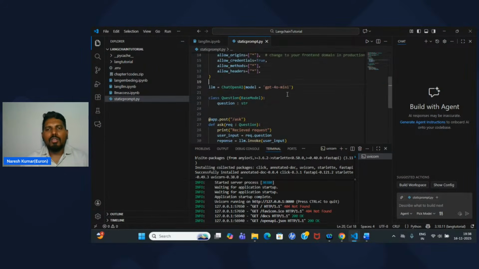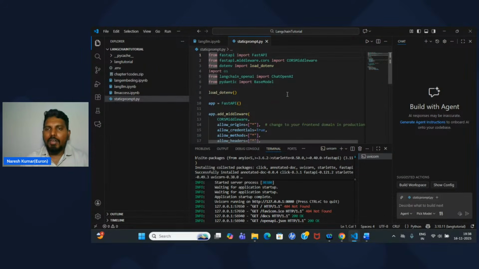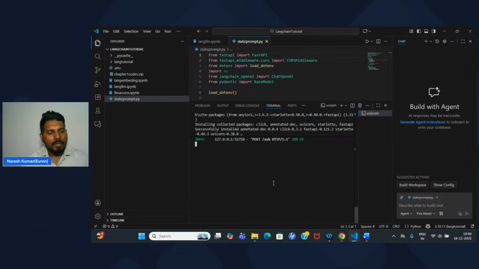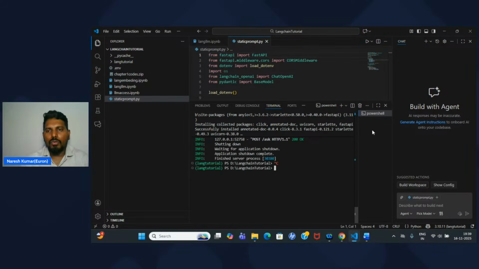All right, guys. So what we have done, we have created one API. We have taken a static input from the user, and we have passed it to the model. We processed that request and we sent back the answer. So this time, we will see how to execute a dynamic prompt. All right. So now I'll quickly end this, and then I will create a new file.